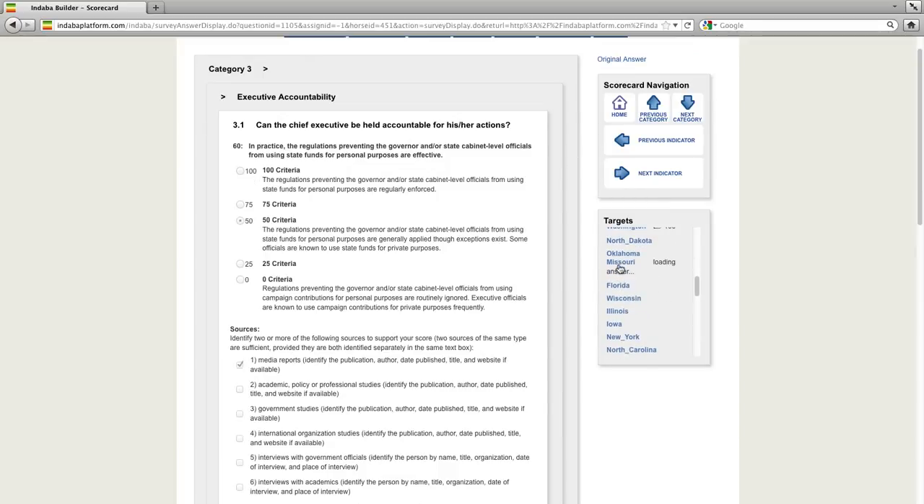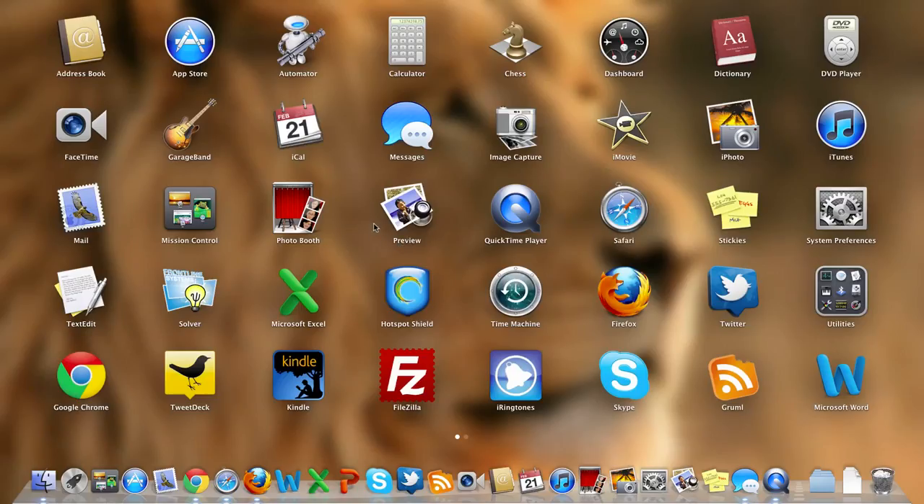So this is a really nice way to quickly surf around, see what other targets in your project are scoring, and then again by clicking on the score, you can go right in and see the actual score and all the details. So that's our quick tip for the day.